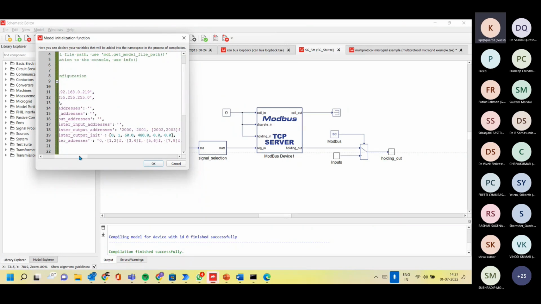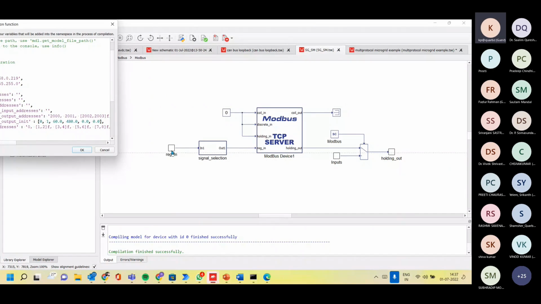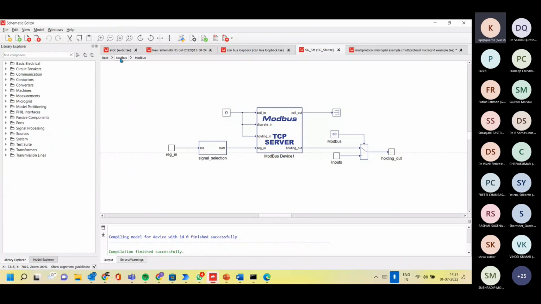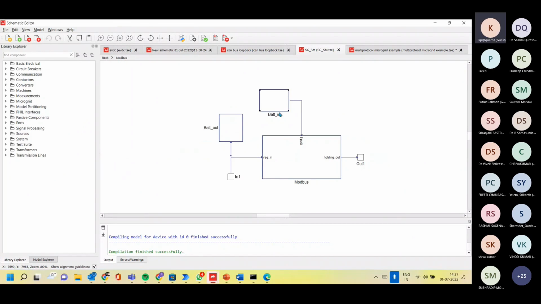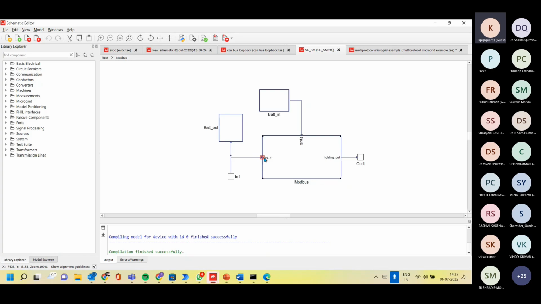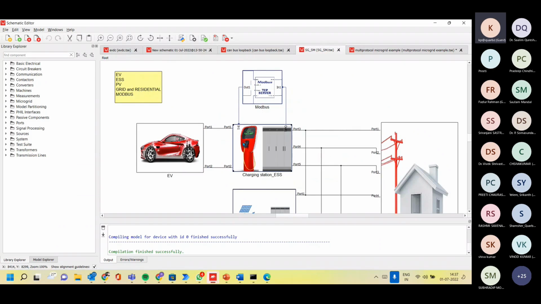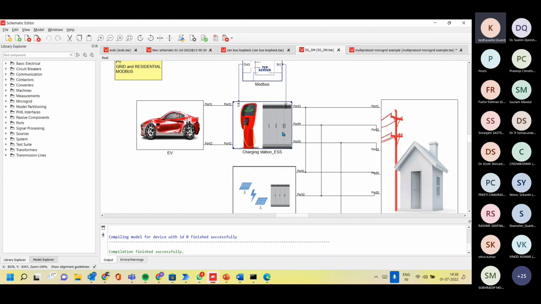Similarly for the input register addresses, so these are the input register addresses. This is the register input which we are getting from here. So these are the battery outputs, whatever the battery output is, that we are giving to the register input. Here you can see, and this is again an input which we are getting from this charging station. So this is how we incorporated this communication protocol using the switching components.